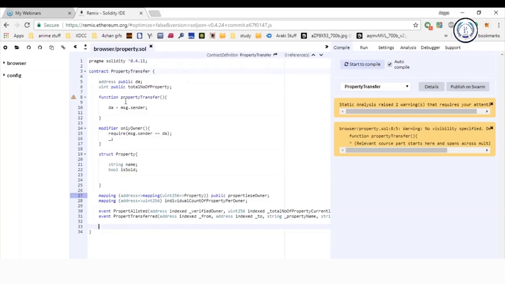Next, we've made a function to start the property transfer, and it'll be the DA as the msg.sender, which is basically the first address. Then we've created a modifier which will check if the sender is in fact the DA. And then we've created a simple structure for a property. Our property will have two members, a name and whether it is sold or not.